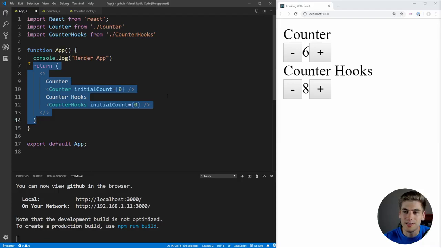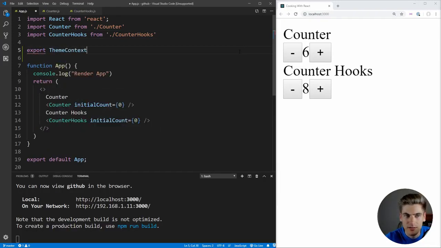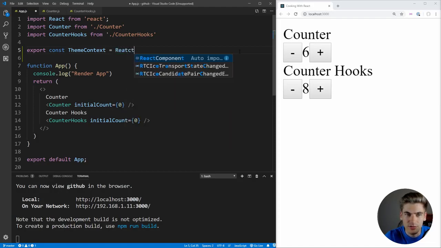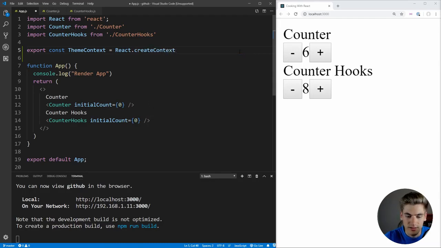So let's create a context that's actually going to be for a theme. To do that, we just need to export a theme here. So we can just say export our theme context. Make sure we use const because it's actually a variable. And we just set this equal to React.createContext. There we go. What we do here is creating a context.